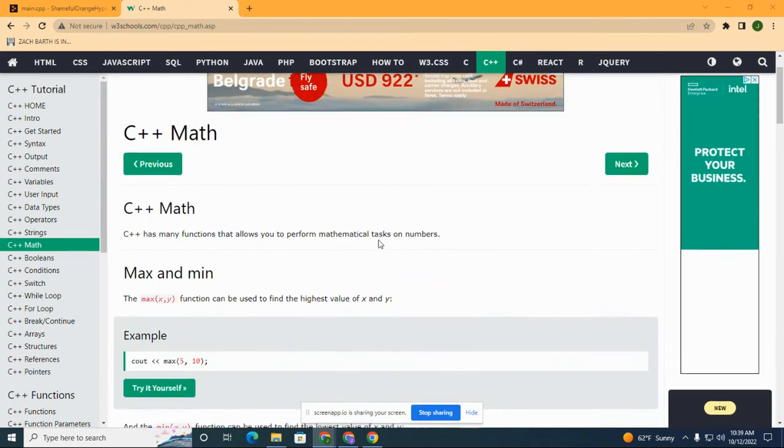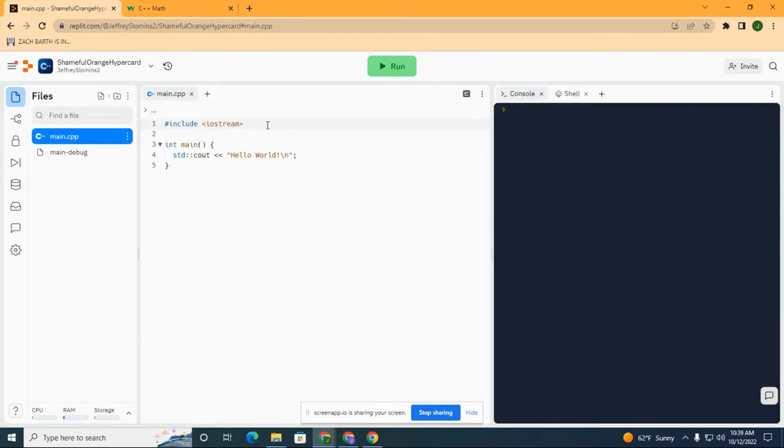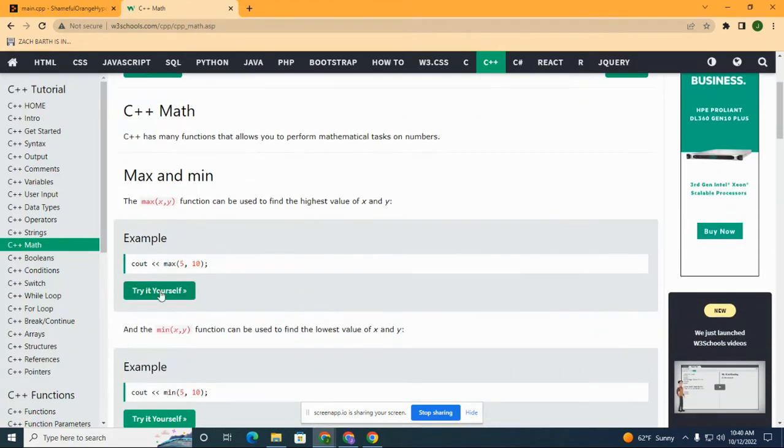Okay, in this tutorial we're going to go through how to use the cmath library and some of the functions. So first thing you want to do is just include cmath and then say using namespace std. And let's look at some of these functions. I'll show you how to use them.